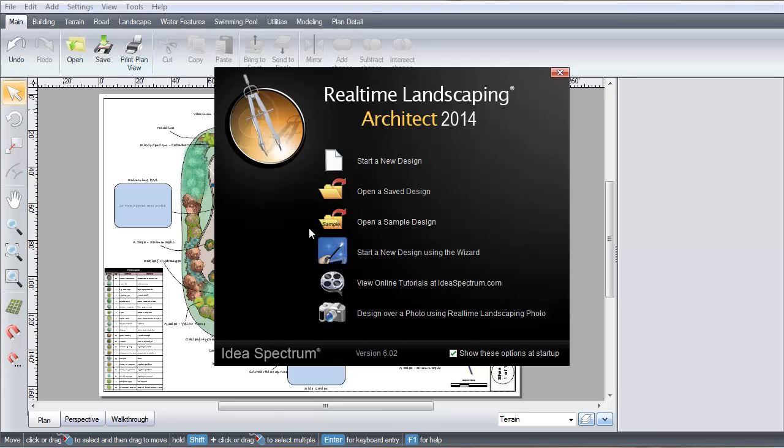This video will help you get started with Realtime Landscaping Architect. When you first start the program, this welcome menu will appear. It shows you all the basics to get your landscape started. There is a large selection of sample landscapes for ideas and inspiration. Realtime Landscaping Architect will help you design your landscape in 3D.